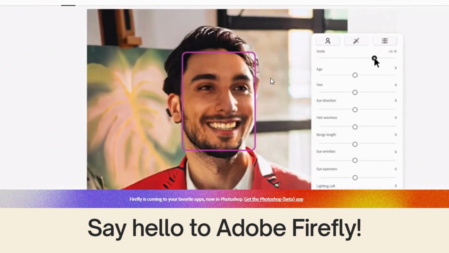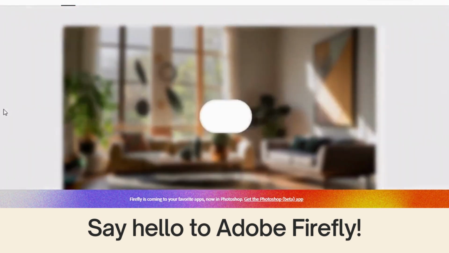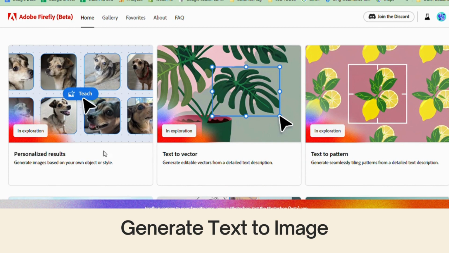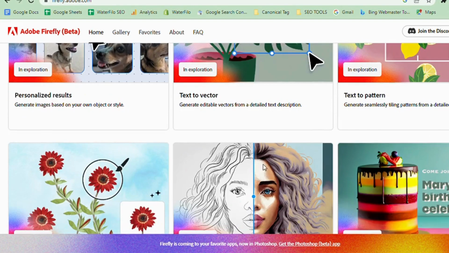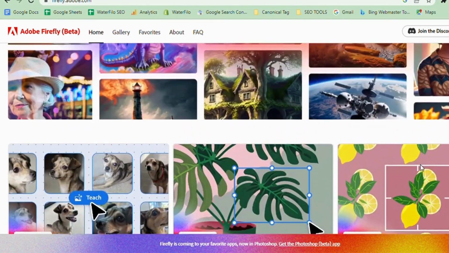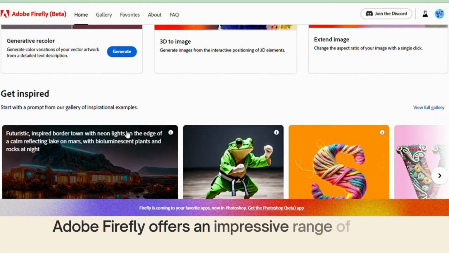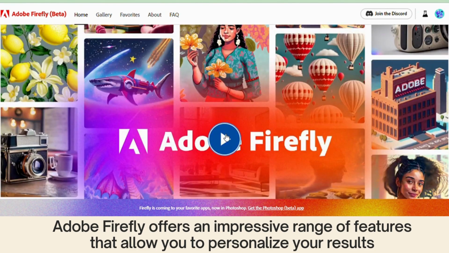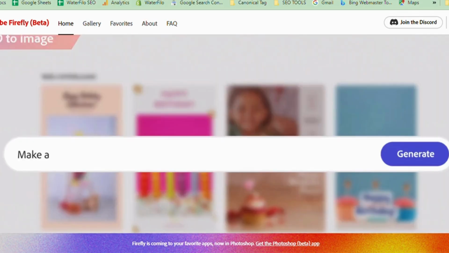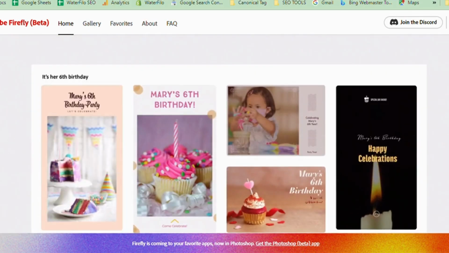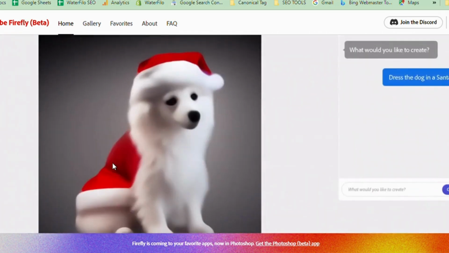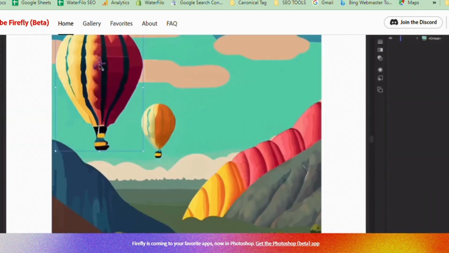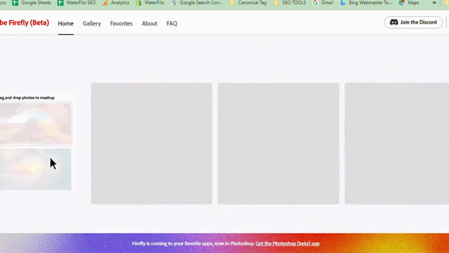It's Adobe Firefly. In Adobe Firefly, you will discover a lot of mind-blowing features that will leave you in awe. From generating text to image to utilizing generative fill, text effects, generative recolor, 3D image rendering, and extending your images, the possibilities are truly limitless. Adobe Firefly offers an impressive range of features that allow you to personalize your results. With its advanced capabilities, you can transform text into vector graphics, create captivating patterns from text, turn text into brush strokes, convert sketches into vibrant images, and even transform the text into stunning templates. Prepare to be amazed as we delve into each of these remarkable functionalities in Adobe Firefly.